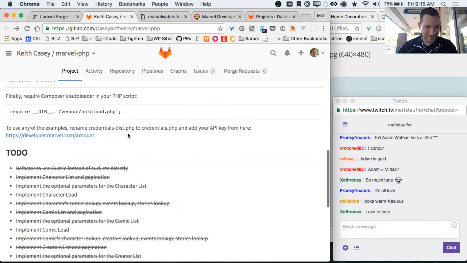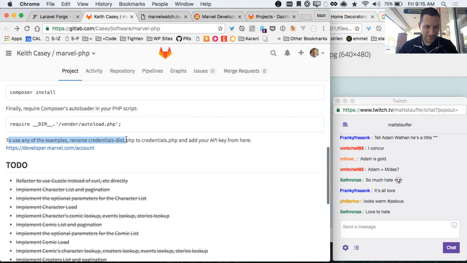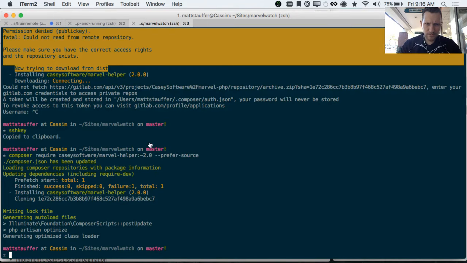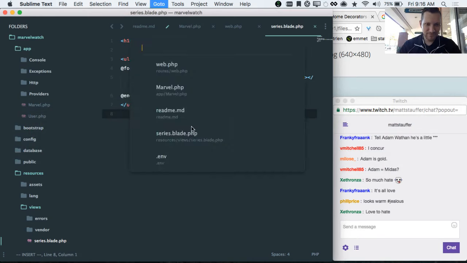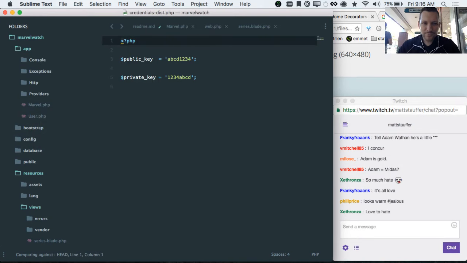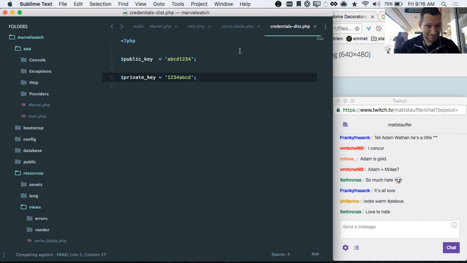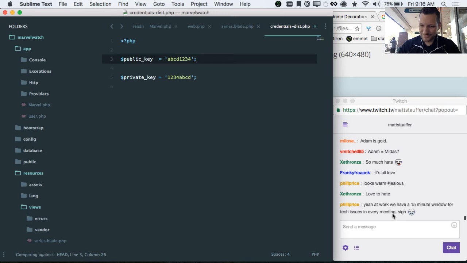All right, so what's his... To use the examples, rename credentials dist to credentials.php and add your API key from here. All right. Wait, rename it in my actual vendor folder? Yeah, that's kind of one here. Is it like publishable or something? To new and protect issues. Yeah, that's exactly what it is.